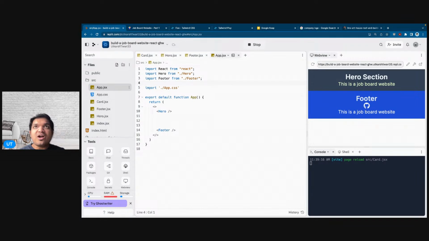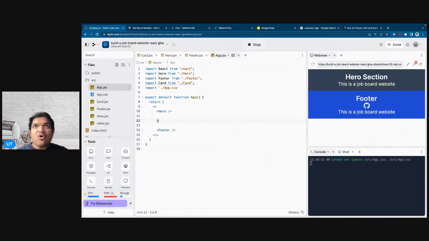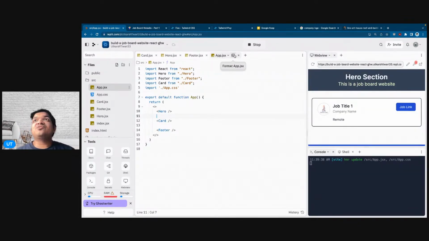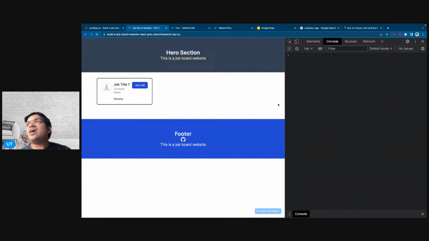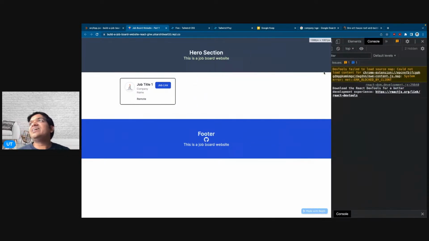Now let's import card here. So import card from dot slash card, and to call it, you do this. Look at this. Just makes it so good, so easy, and again, separation of concerns. There is a separate file for hero, there's a separate file for card, there's a separate file for footer. No messing around, no mess, and everything just works out of the box. Perfect, right? Let me reload this, and yep, this looks good till now. Definitely it looks good till now.